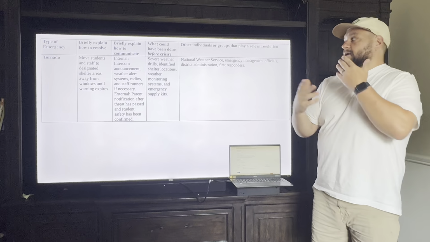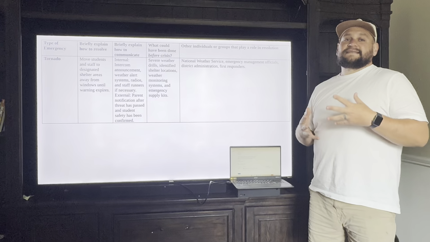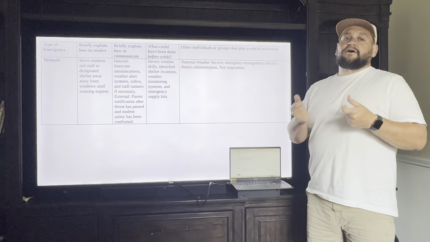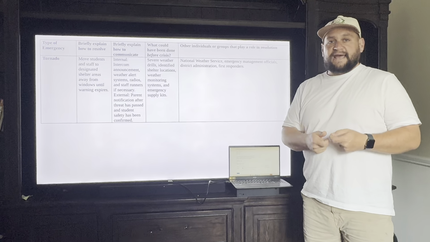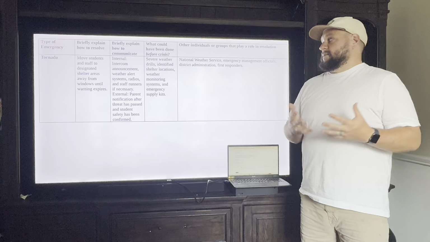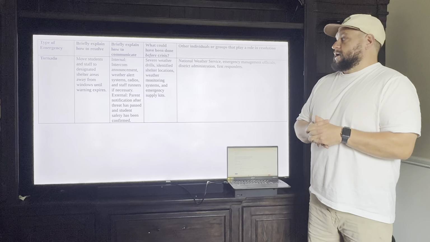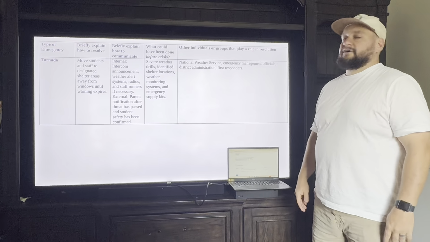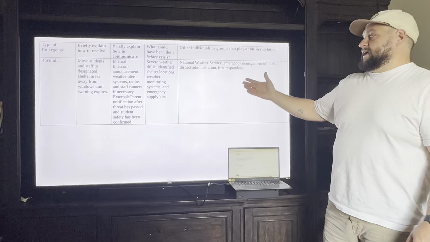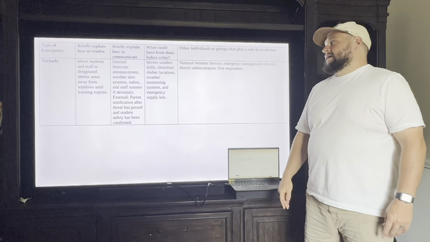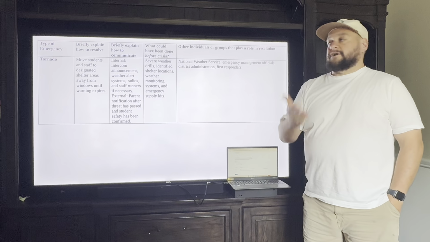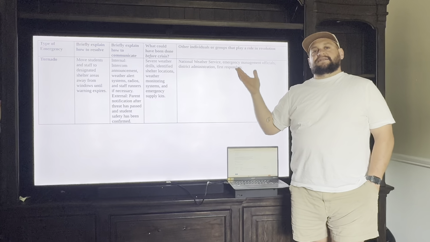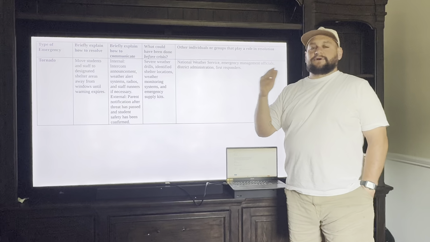Internally, we want to make an intercom system announcement unless the power has gone out and we don't have intercom system. At that point, we would rely on internal communication with our messaging app or radios or a combination of the two. We want to work closely with weather systems and alerts, making sure that everyone's up to speed on how the weather is doing. Externally, parent notifications would go out after the threat has passed, making sure that we know that all students are safe. What we can do before the crisis is more drills. We can practice where we're going in these evacuation scenarios.